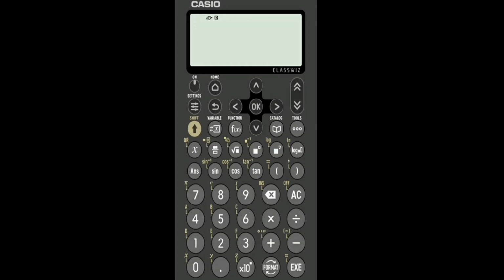In this video, we're going to learn how to store a value or a number in the Casio fx-991 scientific calculator. It's very straightforward and easy to store a number on this calculator. To do this, let's say we want to store a random value. What you have to do is press this variable button.